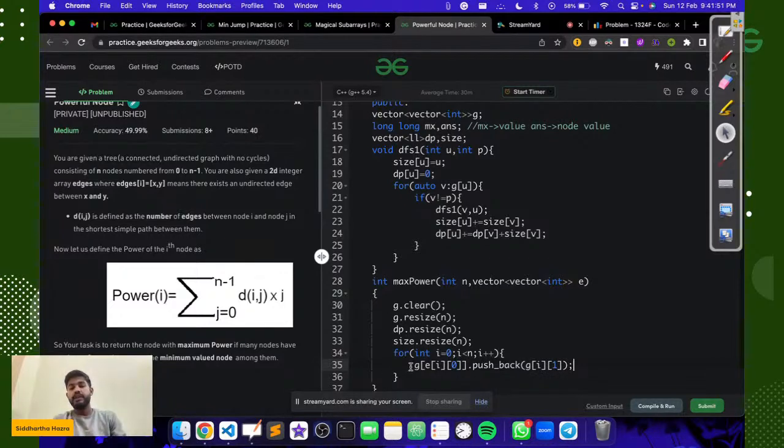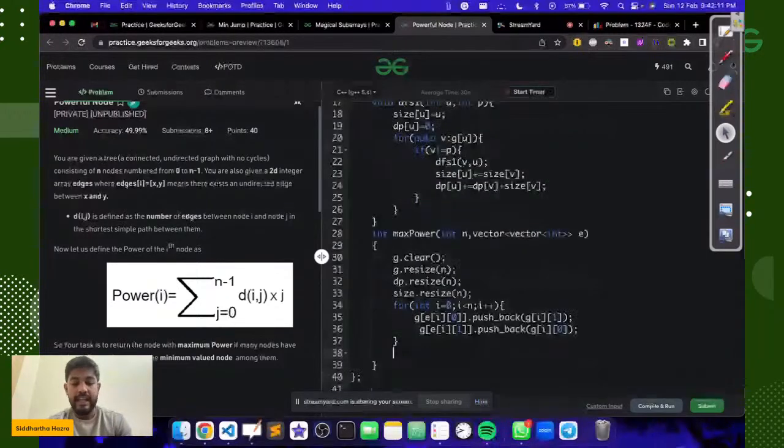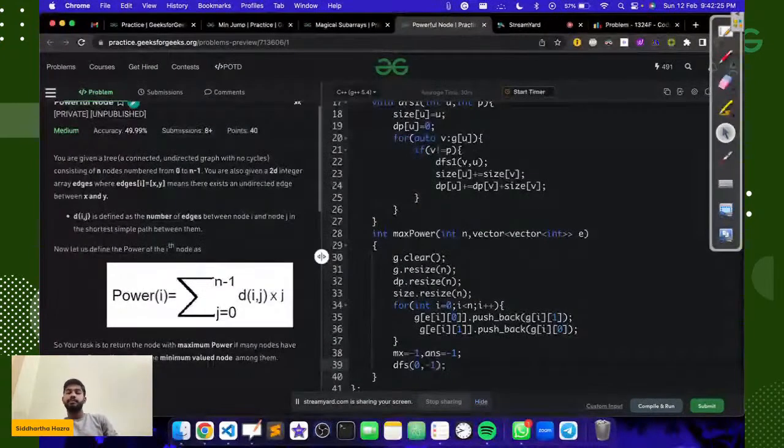Now in the next part we would just do the reverse. If there is an edge from A to B, there is also an edge from B to A. Why? This is an undirected graph. So A to B, 0 to 1, there is an edge. Now 1 to 0, there would also be an edge. Now we would say the maximum value is 1 and the answer is equal to -1. And then we would run dfs1 with 0 as the node and -1 as the parent. Now this question is complete.